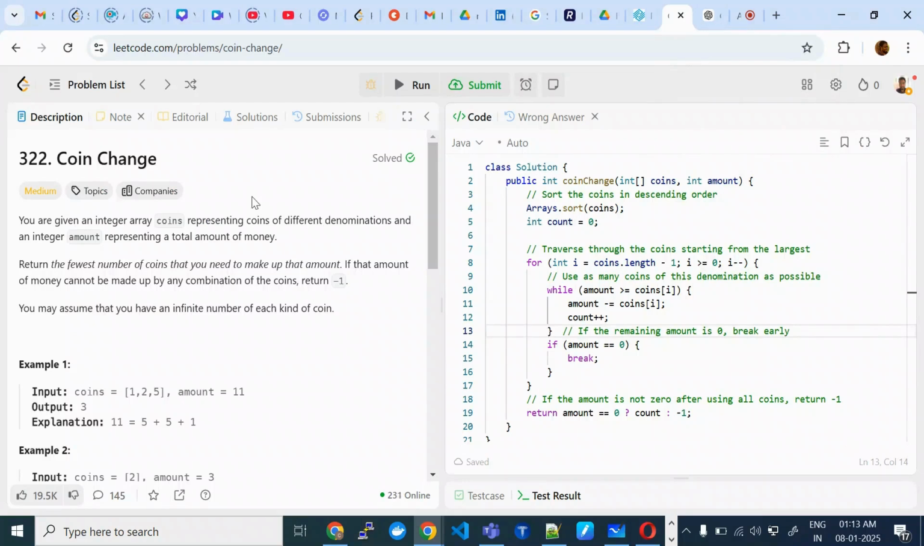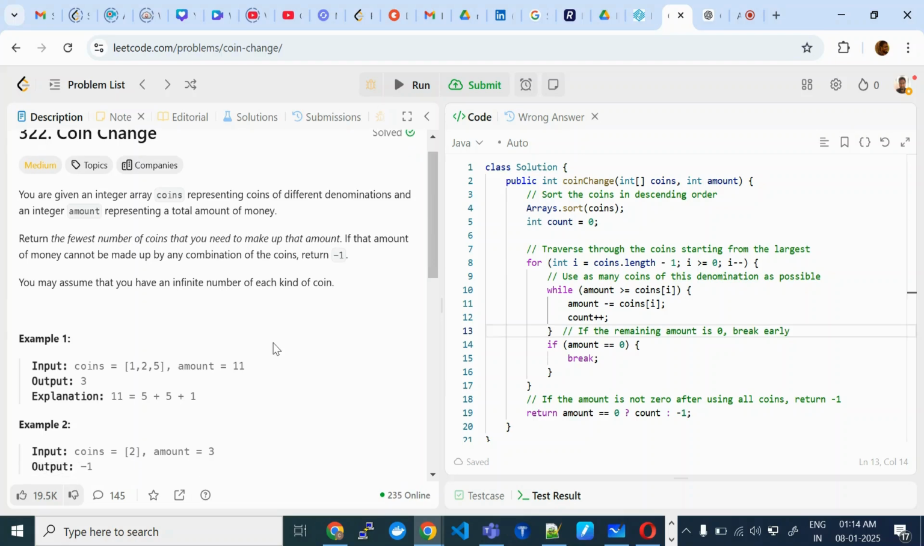Hi everyone. In this problem, the coin change, you are given an integer array coins representing coins of different denominations and an integer amount representing a total amount of money. Return the fewest number of coins that you need to make up that amount. If that amount of money cannot be made by any combination of the coins, return -1. You may assume that you have an infinite number of each kind of coin.